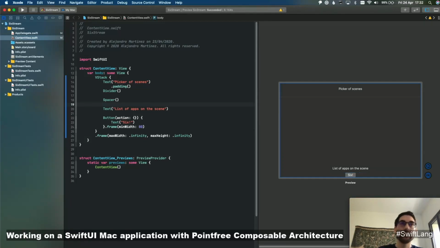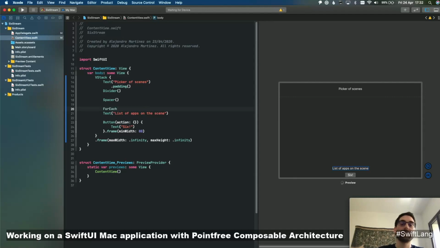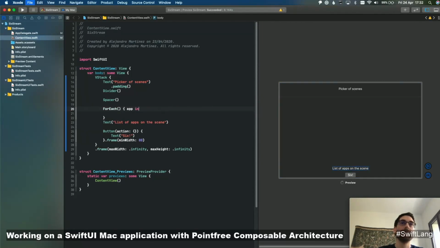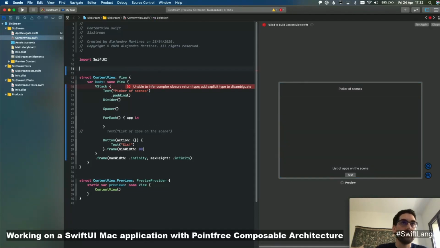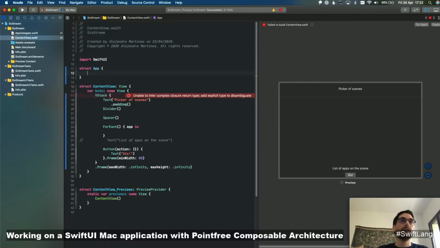Okay, so here we need the ForEach, and here we will need the apps. But for now, pretend we have them. And here we're gonna put each row of the application. So for that, let's say that we have some model that represents the app name. We'll probably need more information than this, because I think we need the bundle identifiers to kill them and all that stuff. But let's pretend that's everything.